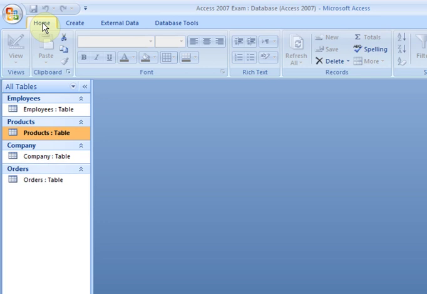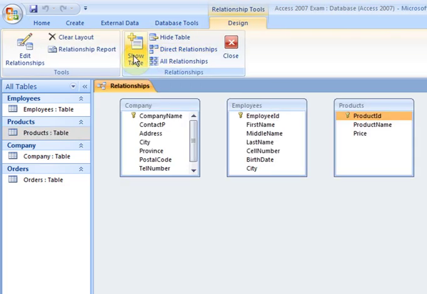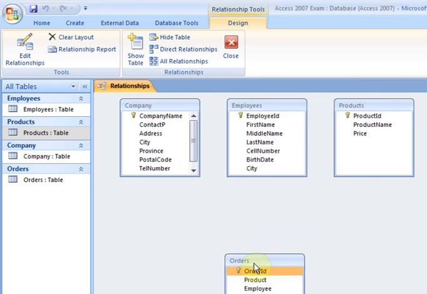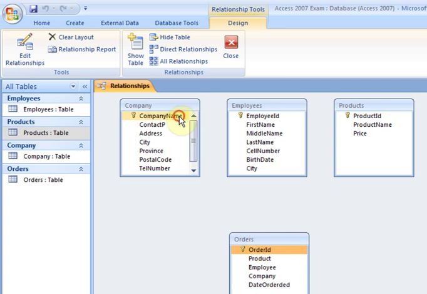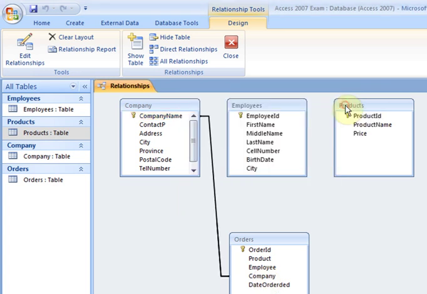And just to show the relationship properly, I've gone ahead and added a new table called orders. So if I go to database tools, relationships, and click on show table, I'll add the orders table to it. I'm just going to move this. What I'm going to do is take the company name from here, and drop it on the company here in this table, creating a relationship. So that's what a relationship looks like.